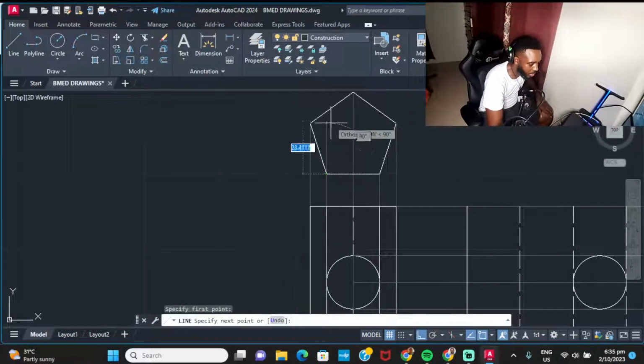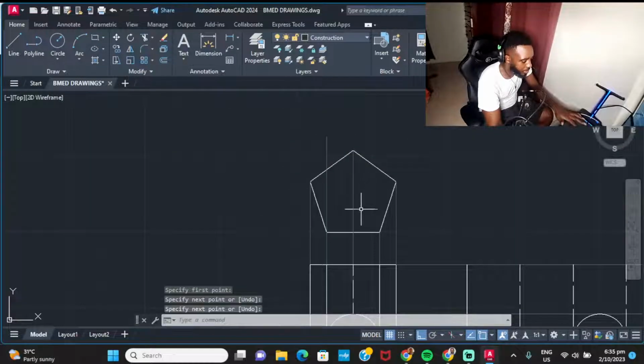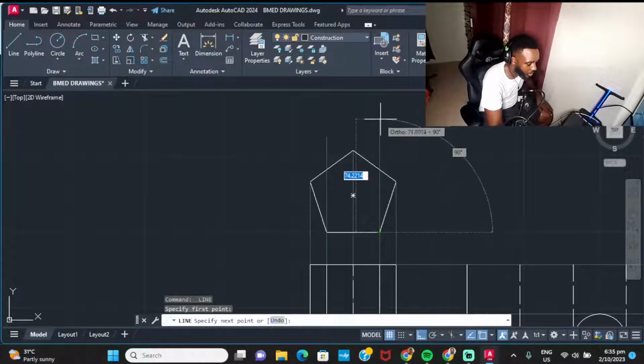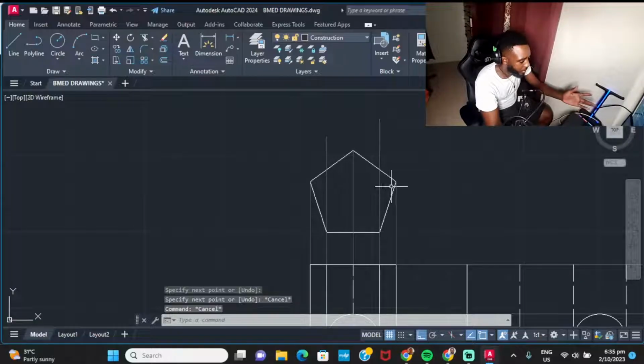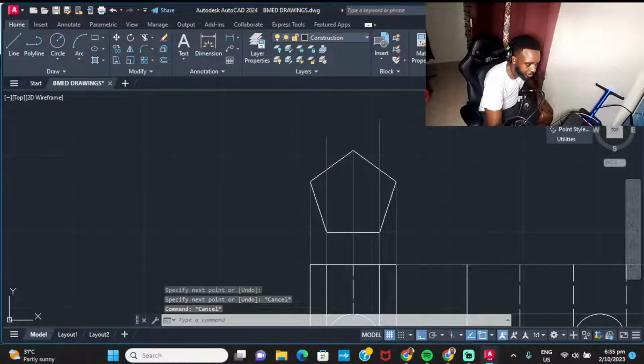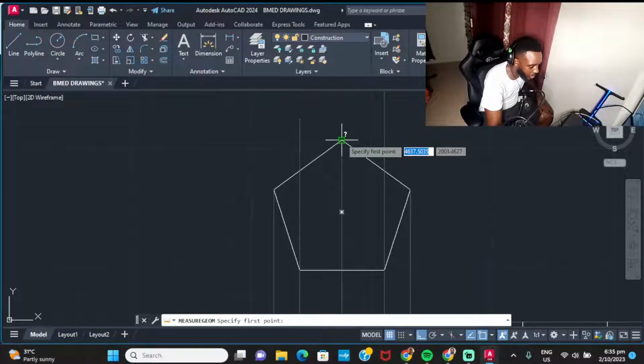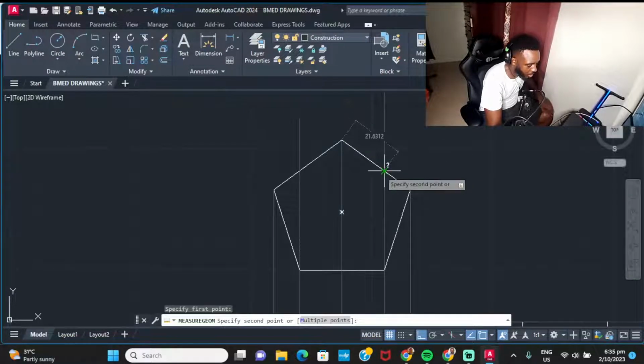So what we'll do is draw a line from here, just a vertical line like that, and then draw a next vertical line like that. Why did we do that? This is why we did that. We can measure this distance here, from here to here.